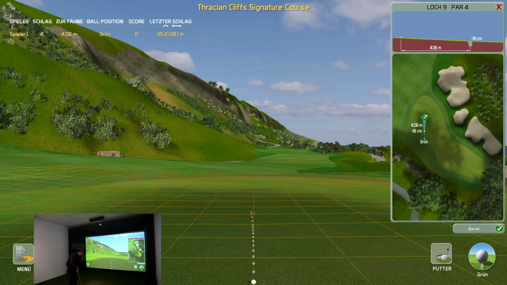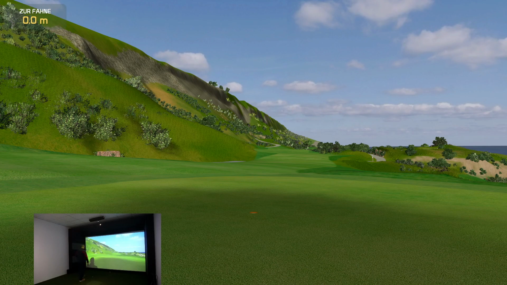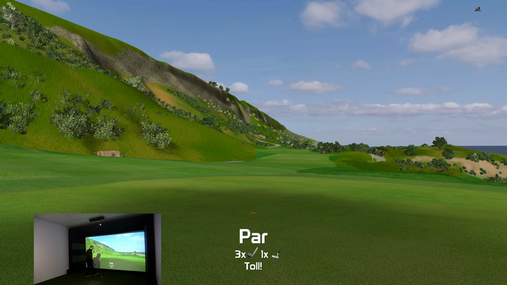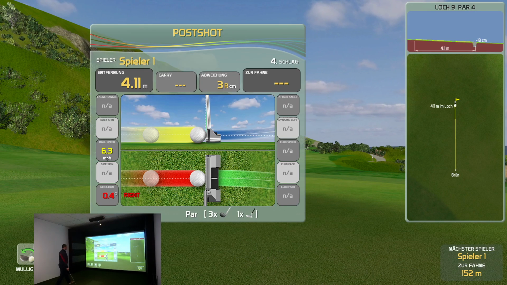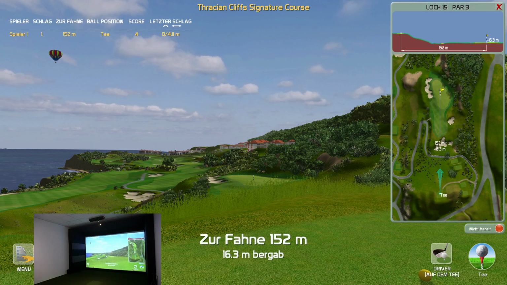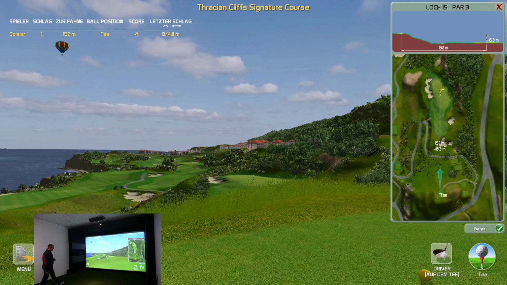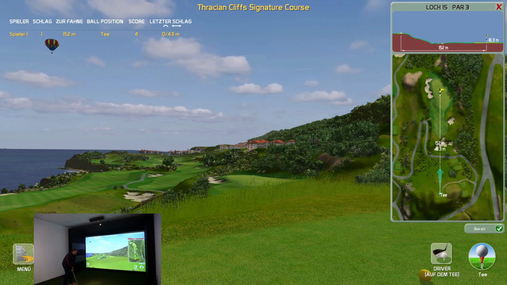It's 4 meters. And you see, this is the one thing with 1.5: I would not usually make the hole out there, I think. So, almost 500. Hole number 15, a par 3 downhill, 152 meters, 16.3 meters downhill. So I'll maybe take at least one club less, maybe even two.